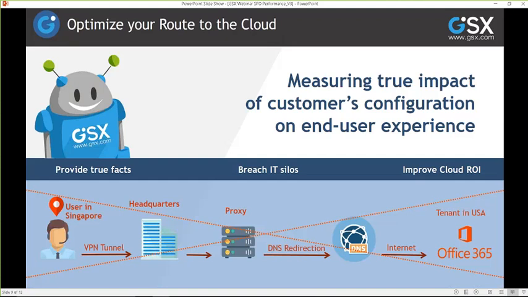The distance to the Microsoft data center, the use of a proxy, the DNS configuration, and the bandwidth requirements. And we will see a little bit later with real statistics how all of that really impacts the end user experience. So the general advice is to decrease as much as you can the physical distance between your user and the SharePoint server in the Microsoft Cloud.